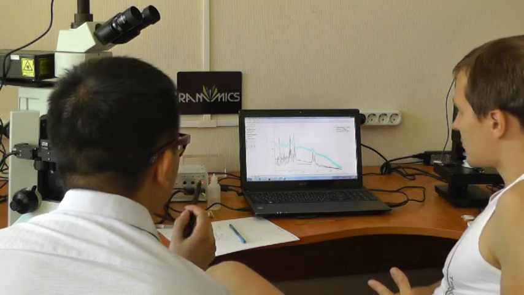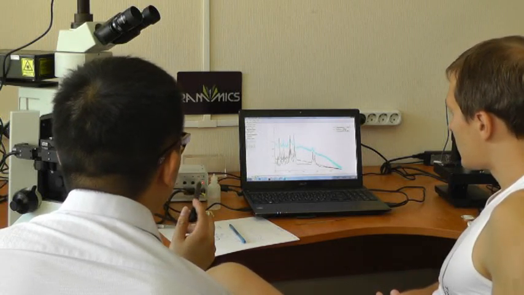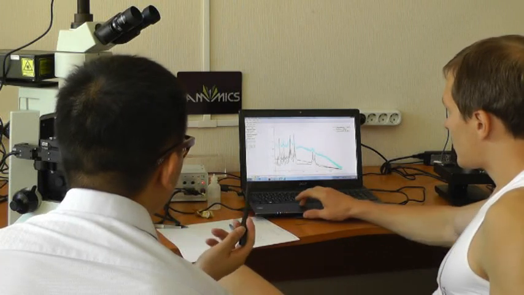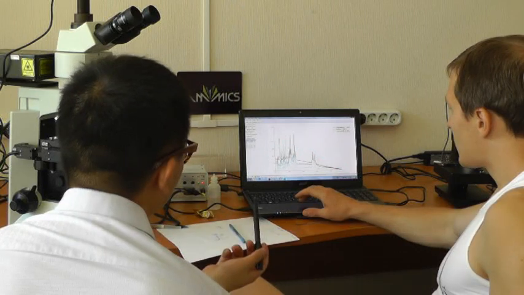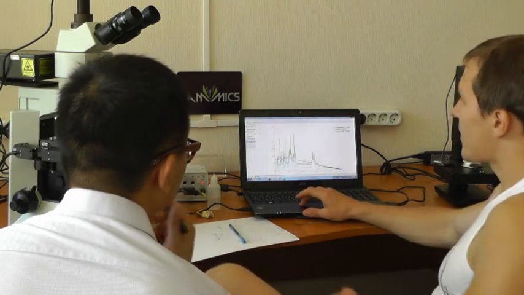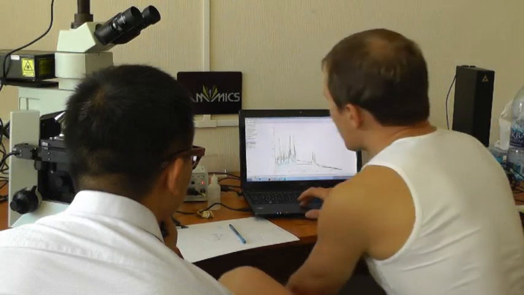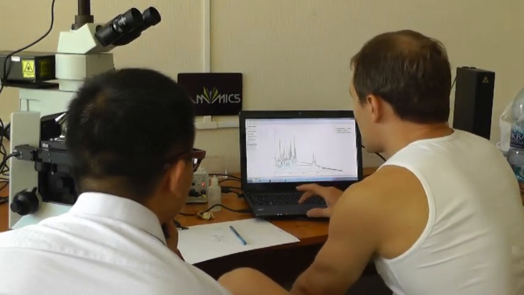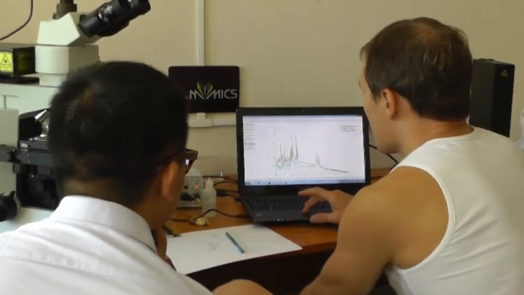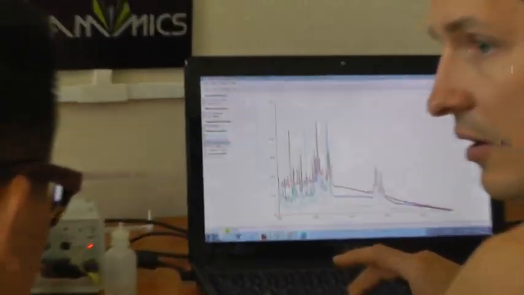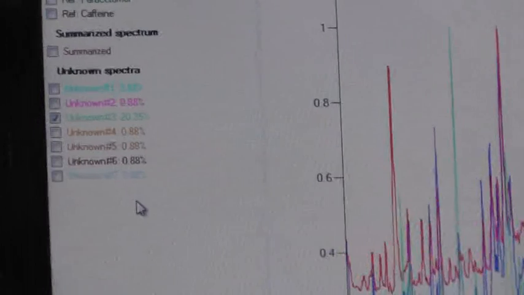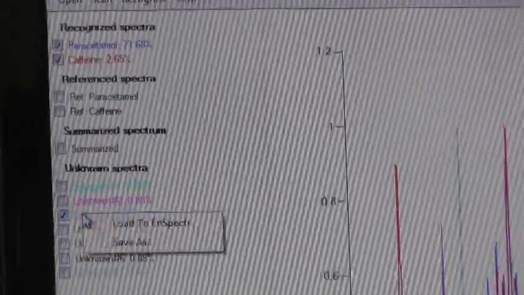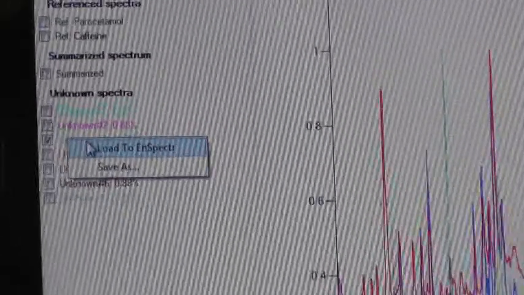Okay. At this step, if I may, let's say I think the blue, unknown 2 or unknown 3, is caffeine, may I combine them? Yes, you can combine, and I forgot to say, you can also export them to the inspector software and use other databases, other categories to recognize them separately. You can also save them and send them for recognition.